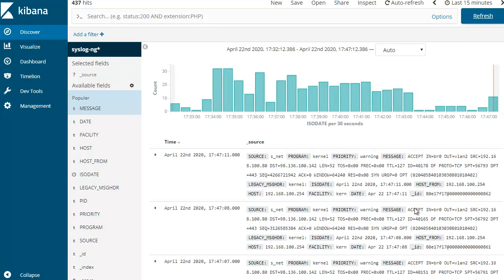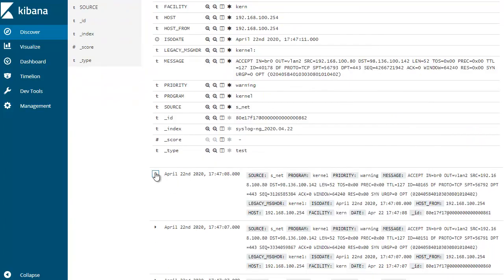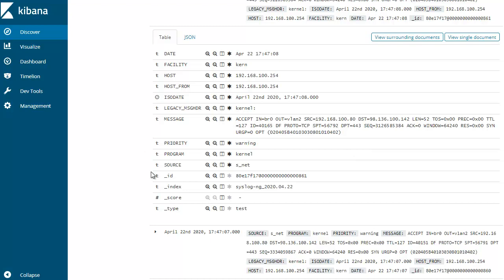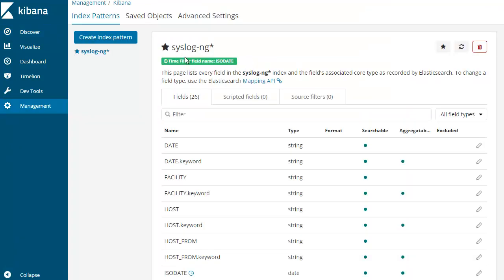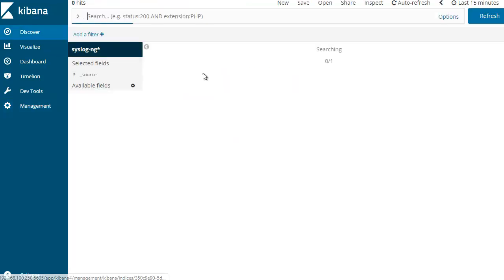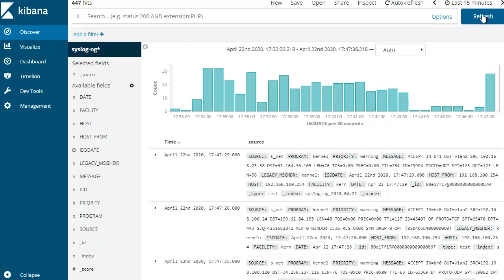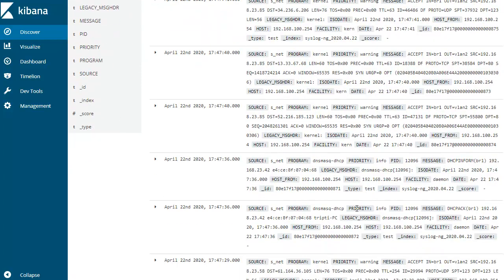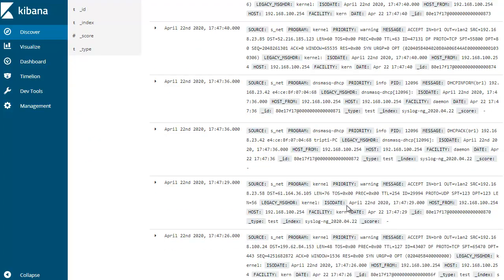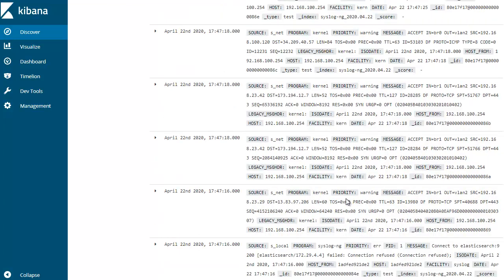All right, so let's see. Not seeing that working. Management index pattern. This is getting a little crazy. Is it not even honoring the file?